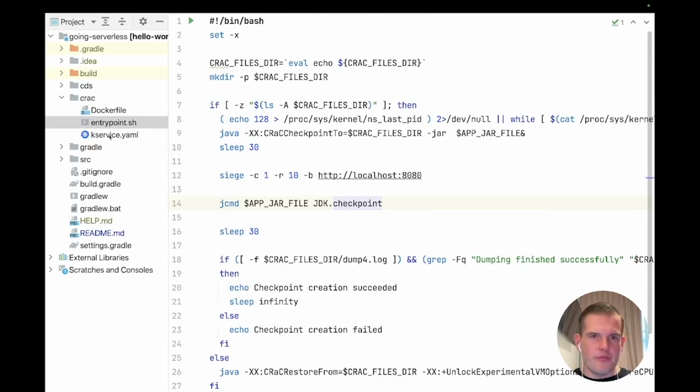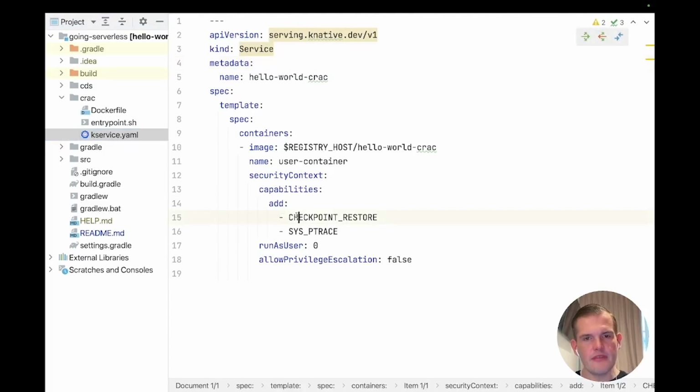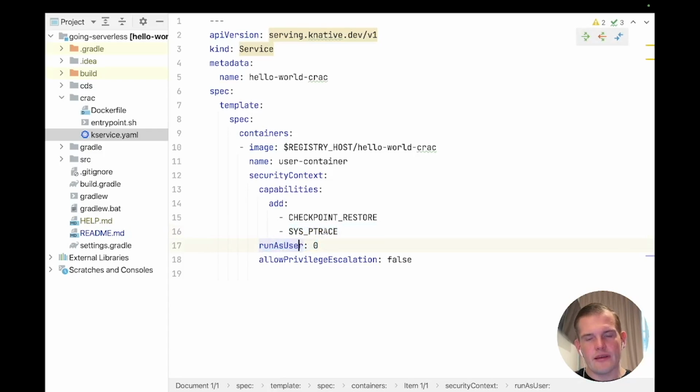One thing I have to note here is that one problem is that you actually need some privileges. You can see that I have to set some Linux capabilities to restore my application: checkpoint restore, sys ptrace, and run as root. That's an advancement compared to before, where you had to run it as privileged, which is great. You also have to check that the Linux distribution you're running your application on, or creating the checkpoint on, actually supports those Linux capabilities, which is not the case for all until now.